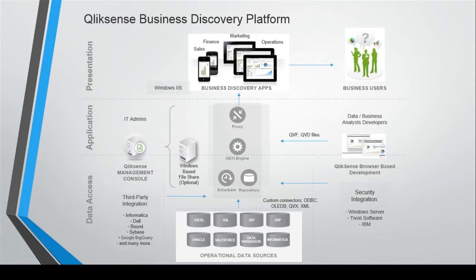So you're seeing those 4 services, right? So it's again a service-based server. So you see proxy, engine, scheduler, repository. So these 4 services put together form a Qliksense server. So basically what you deploy in Qliksense is a Qliksense server. These are the 4 services you would install. You have to do this on a Windows box. So this is a Windows-based platform only. So all of these services are installed on one box, and they are managed by a Qliksense management console.